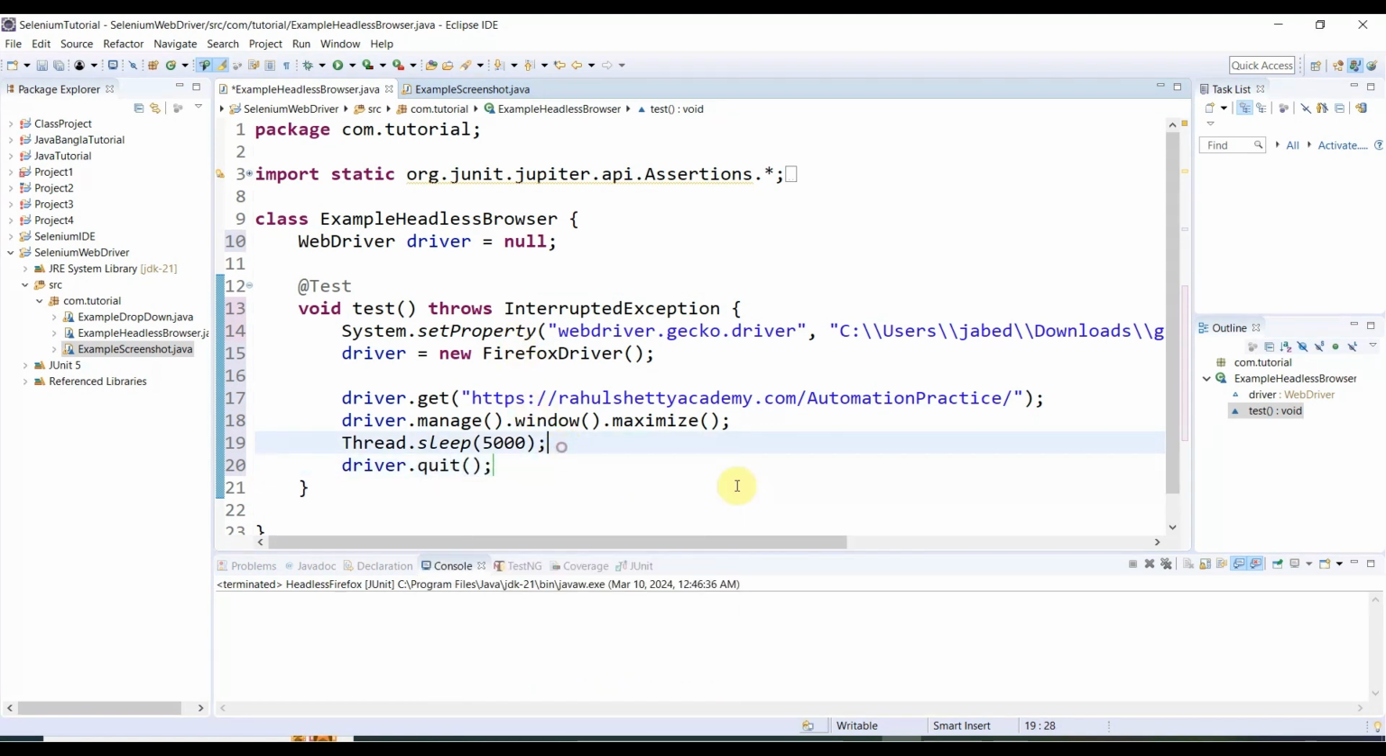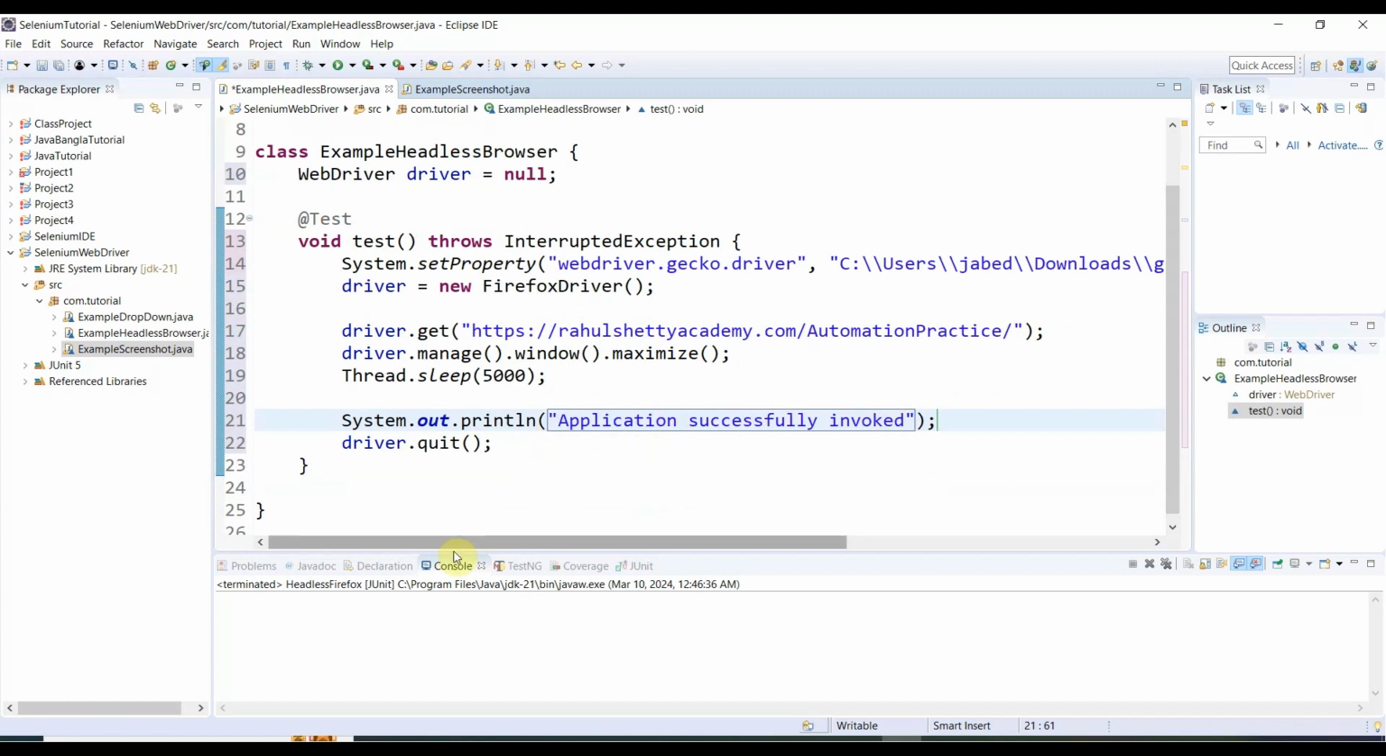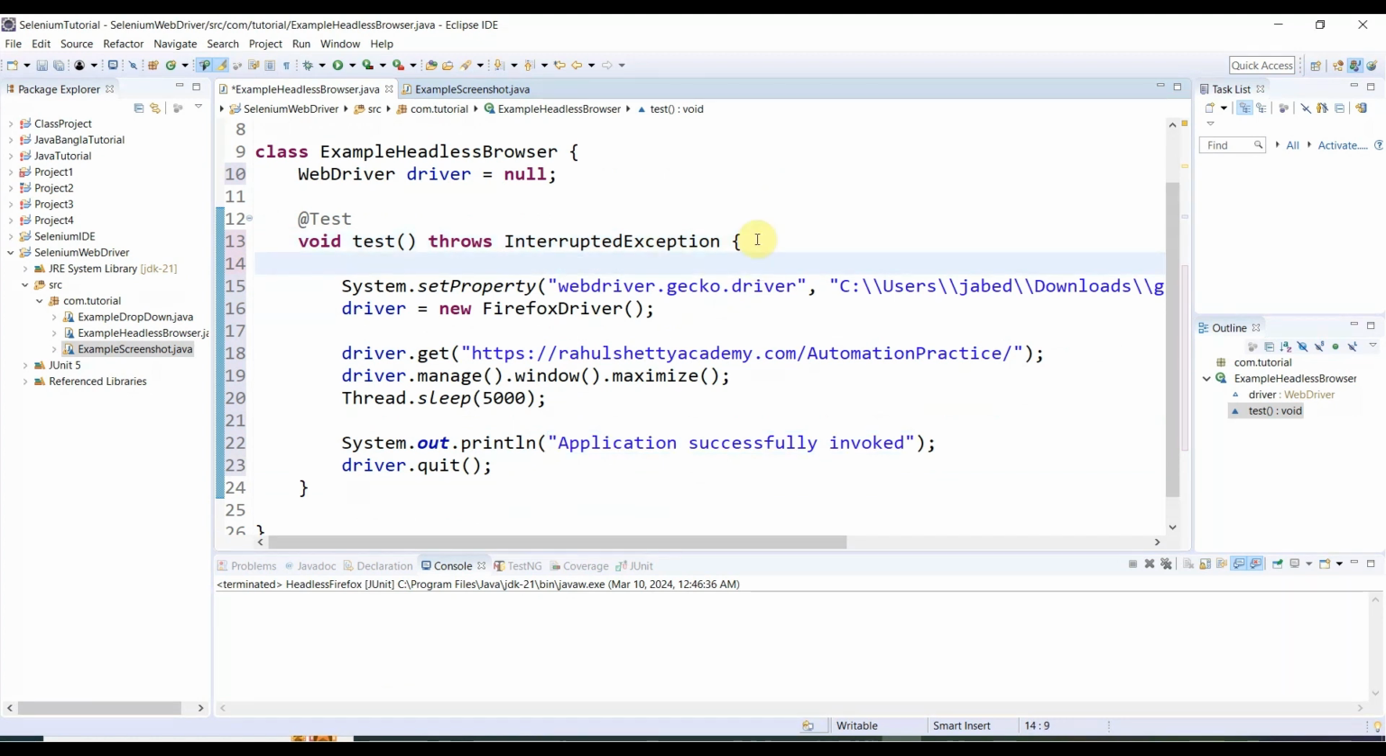So before quitting, we can pass a console message, SYSO, control space bar, System.out.println, application successfully invoked. That means if we get this message printed in the console, and this is GUI mode, basically this is not a headless browser, so we can take a look ourselves whether it is executed or not. Also it will print this message in the console.